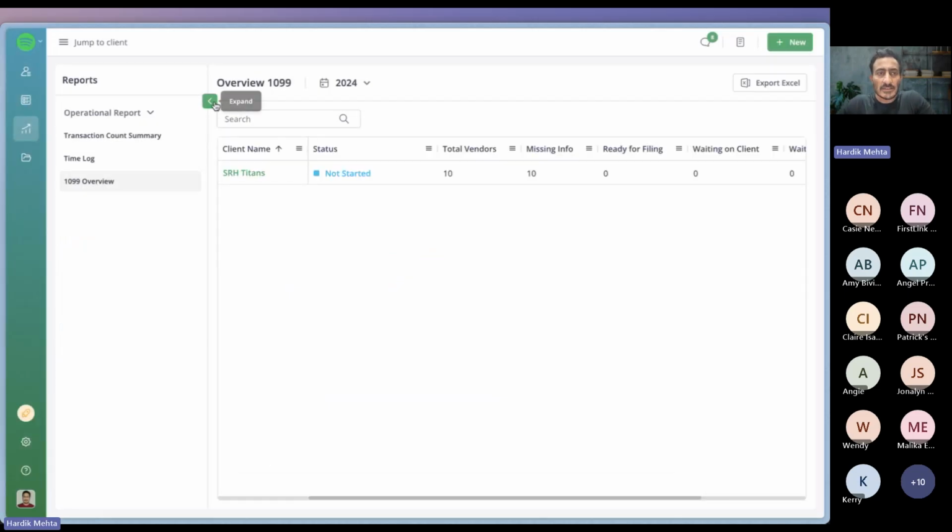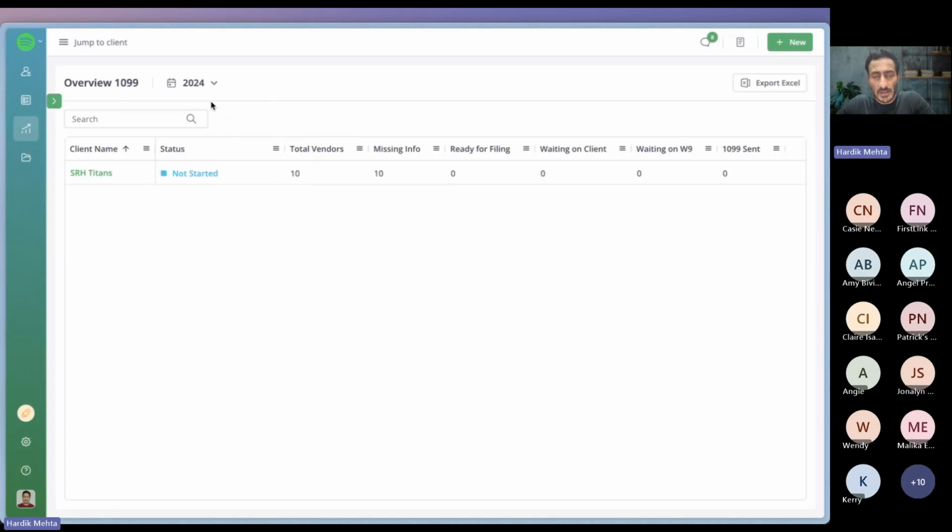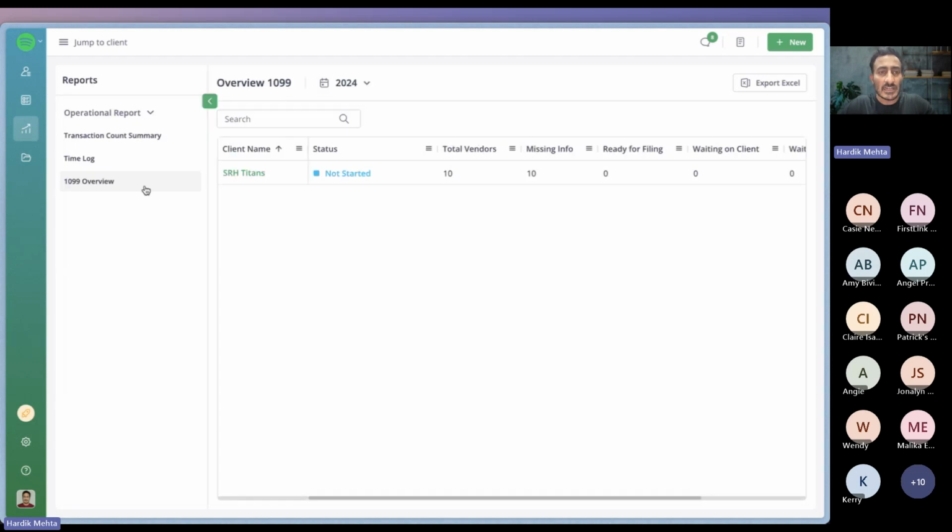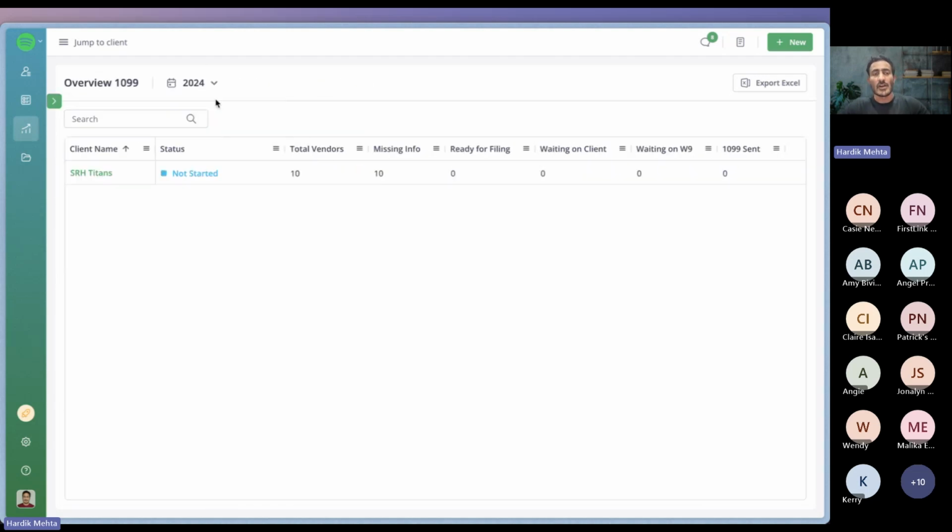Now, what this does is that it brings all the clients from your firm, and then we'll show each and every client, and you would be able to track where things are, like whether it's not started, or waiting on client. So you then do not need to log in to every single client to find where things are. Instead, you can just simply come here, go to 1099 overview, and you can then find all of your clients under one page. And this is a very high level summary that you can get.